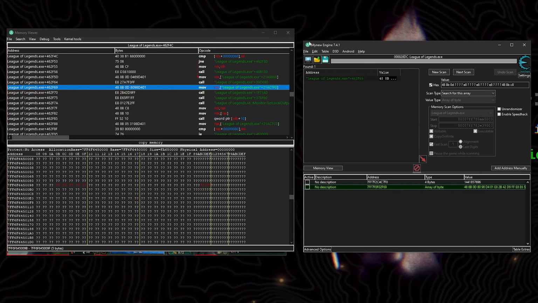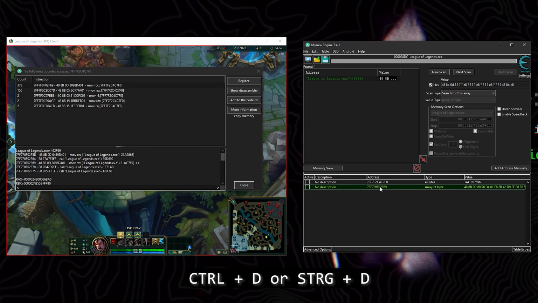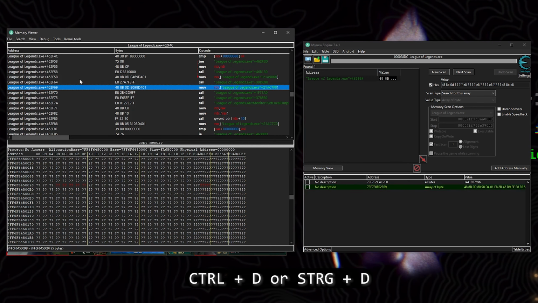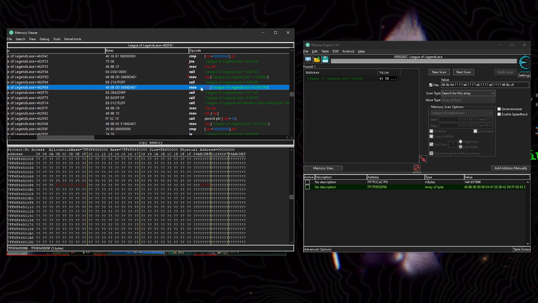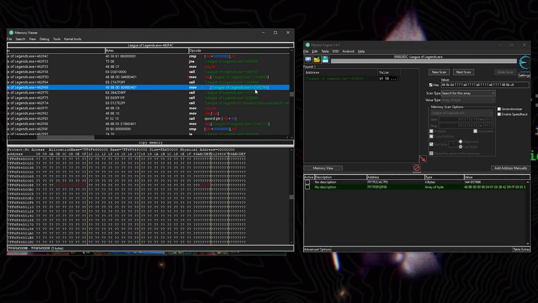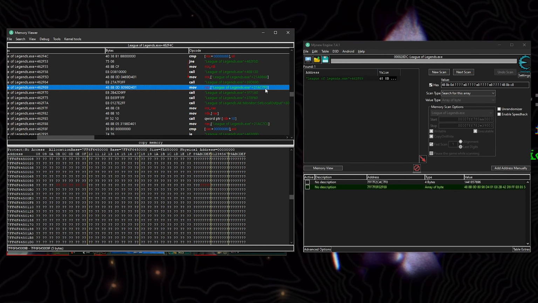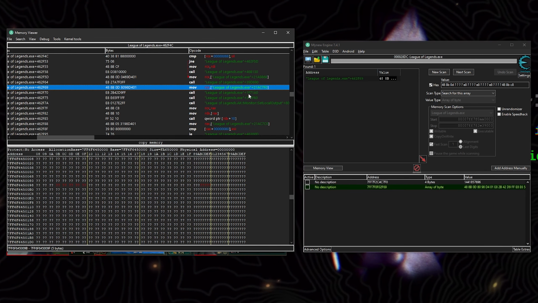So what you have to do is first open up this address and press Ctrl and D. Within this window you can see on the right side the instruction that is basically accessing the minion list, and here you can see 21AC7F0, which is the offset. This way you can always get the updated offset.